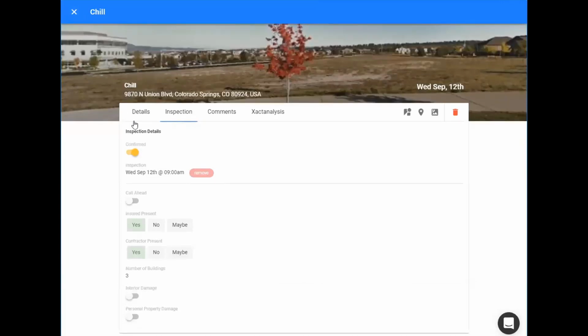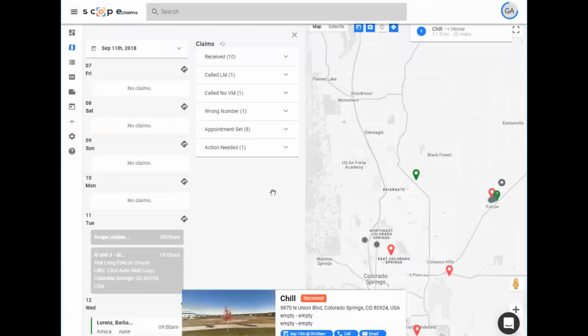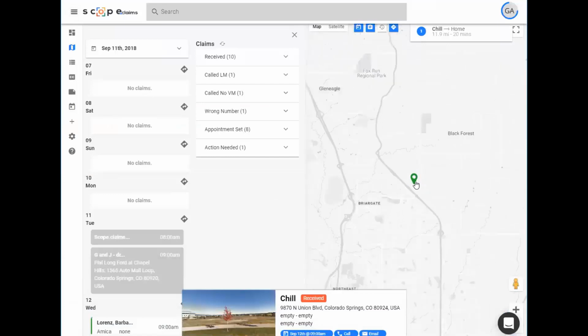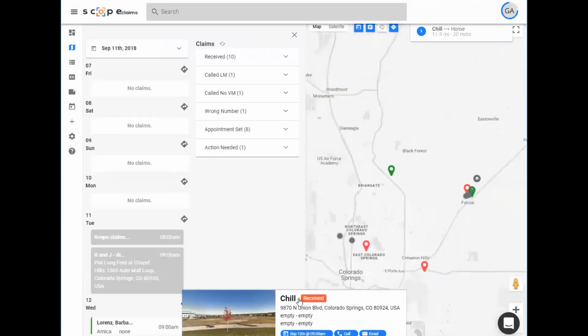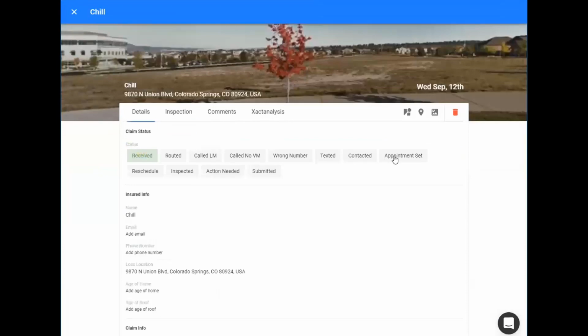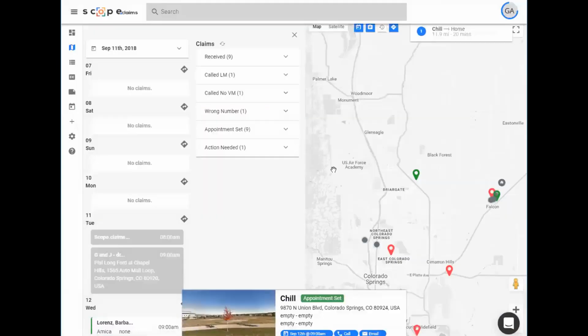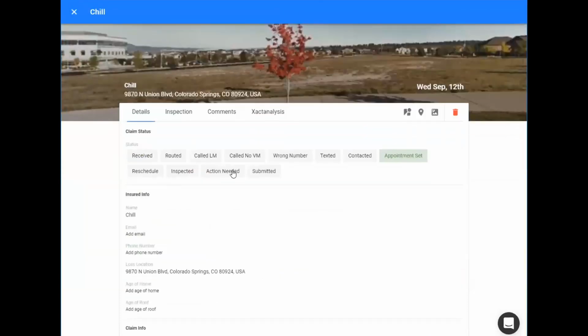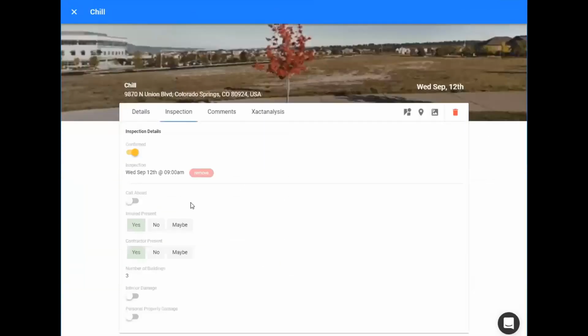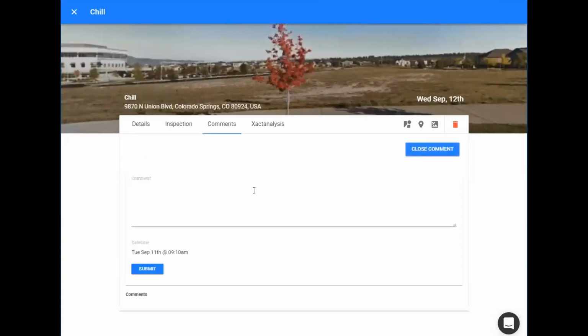And so when you roll up to this claim, now the marker turned green right here. I know now what awaits me when I get there. Like I said, I have a nice street view. I know what's there. I can look at here and say, oh yeah, I got 3 buildings to look at. If I want to add a comment here, insured said to go in the backyard.